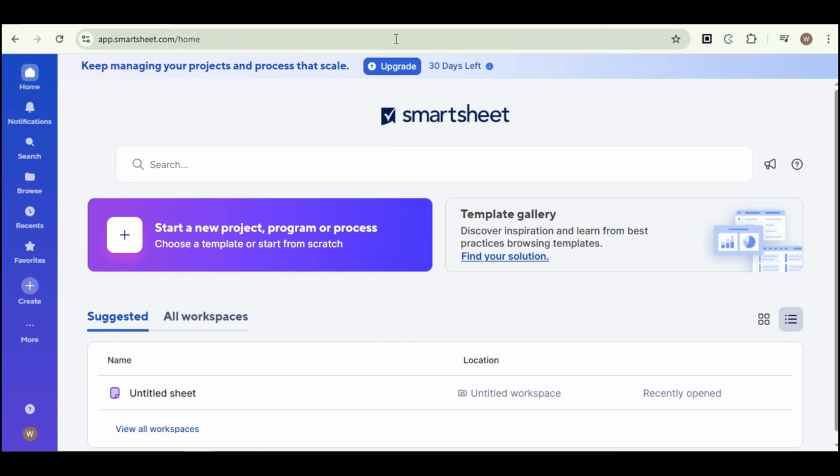For today's video, I am going to teach you how you can duplicate a column in Smartsheet. So, without further ado, let's begin.